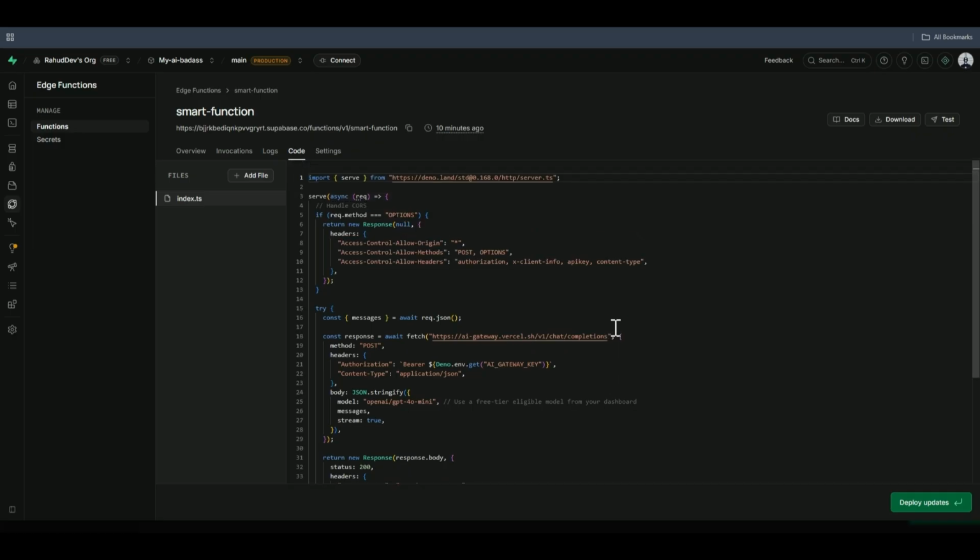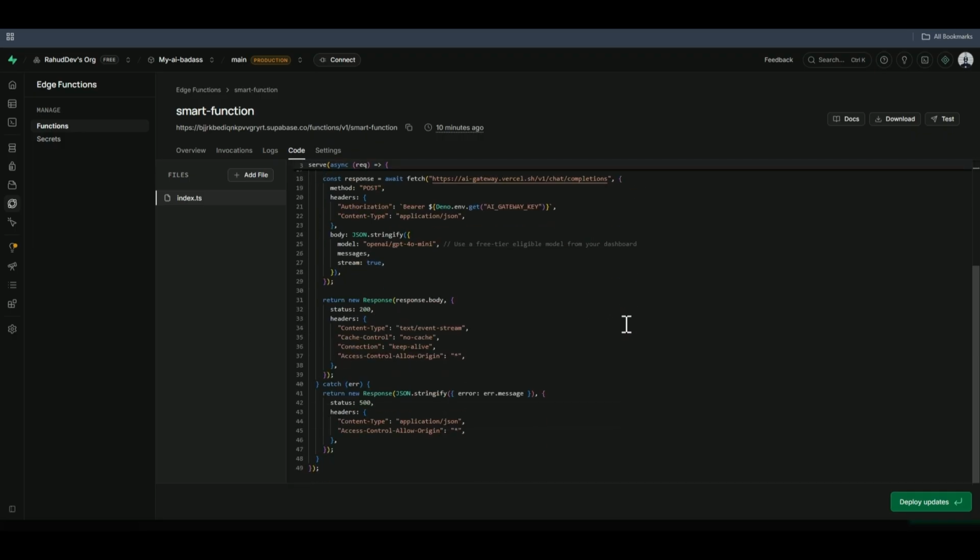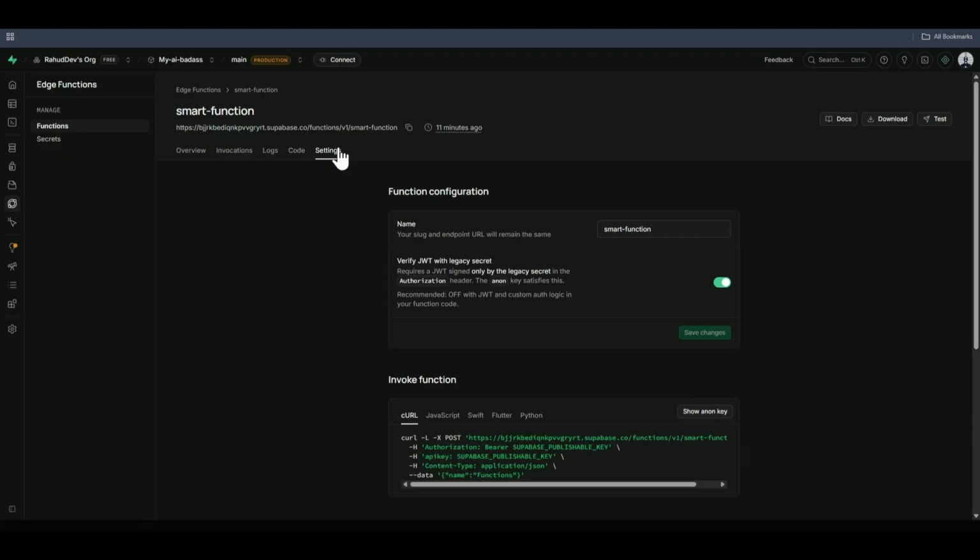Once everything looks good, after the deployment is complete, go to your function settings. Disable Verify JWT with Legacy Secret for this Edge function. This allows requests from our frontend without requiring a Supabase user session. Finally, copy your Edge function URL. We'll use this URL in the frontend to connect our chatbot to the backend. And that's it, our backend is now ready.